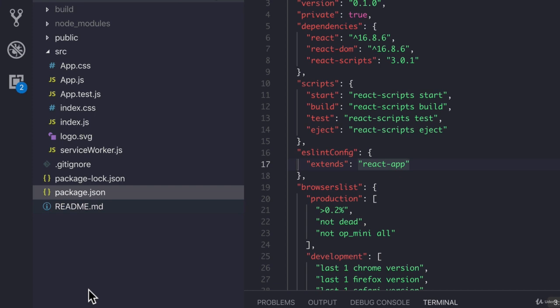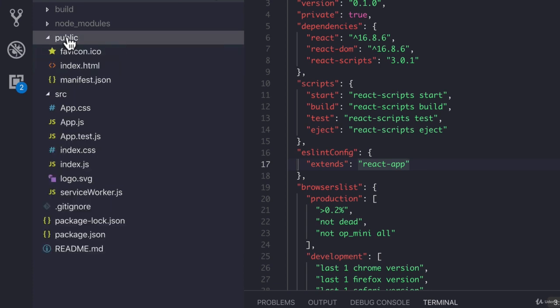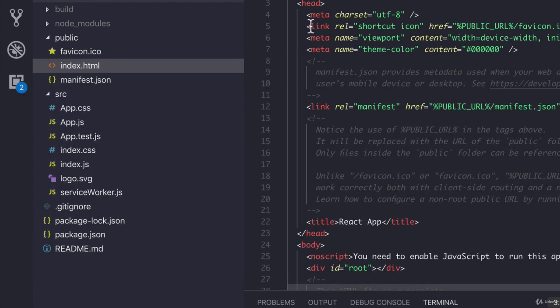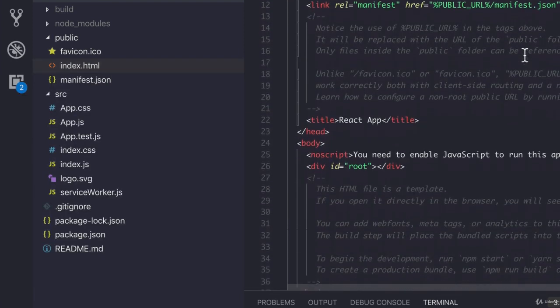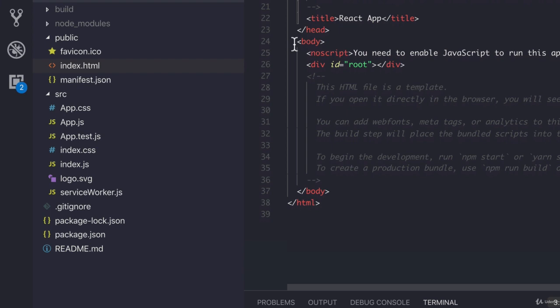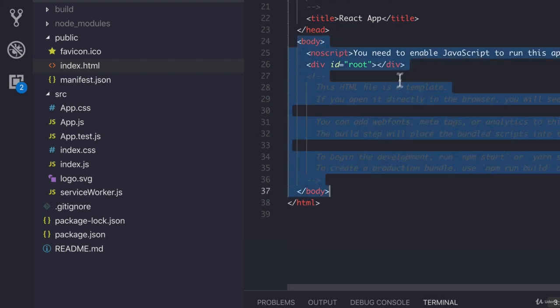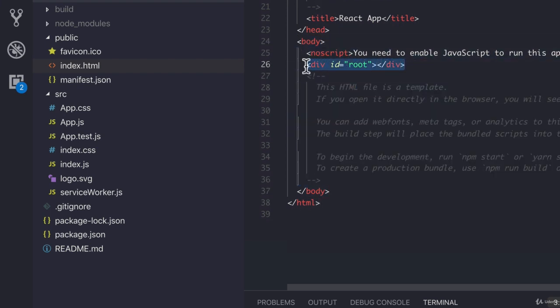But the last thing I want to touch on is what React is actually doing underneath the hood. If we go to the public folder and go to index.html, we have all this pre-set up code for us. But the key thing is that when we look at the body tag, the only thing we have is this div ID of root. Now, this is where we're going to inject our React application. But at the end of the day, all we're doing is just replacing whatever is here with a React application.